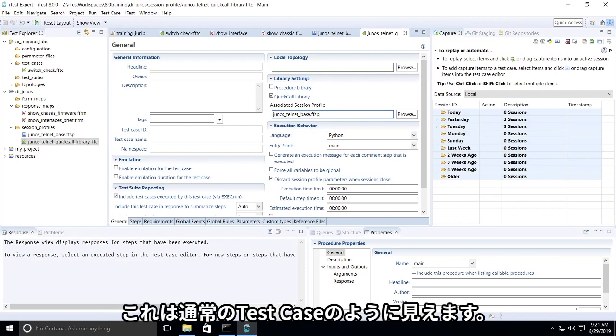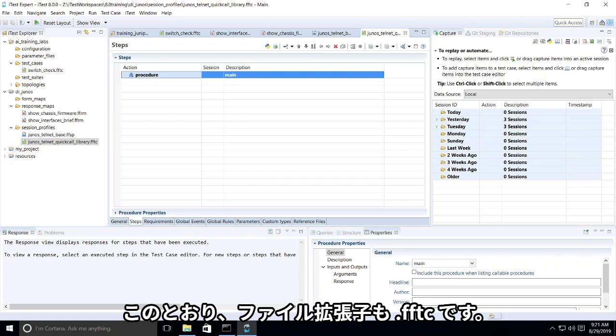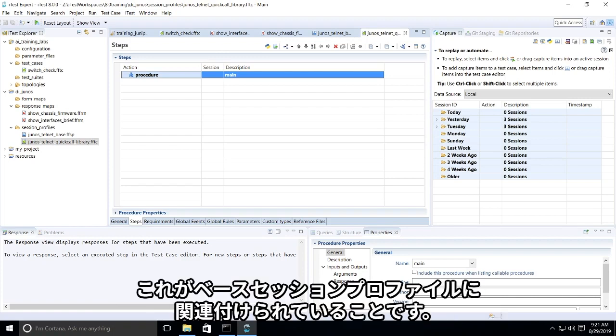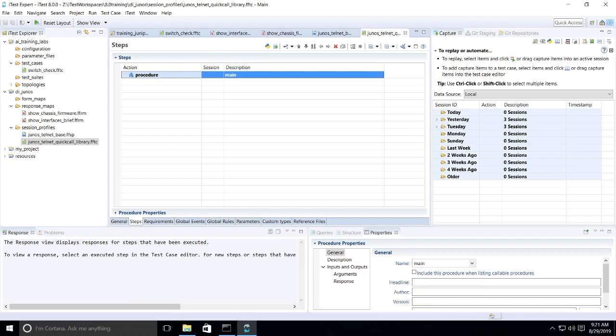Now this may look like just a regular test case file, and it is. It has an FFTC file extension. It has the same steps page that we've been using in our test case. The only difference is that this is associated with our base session profile.